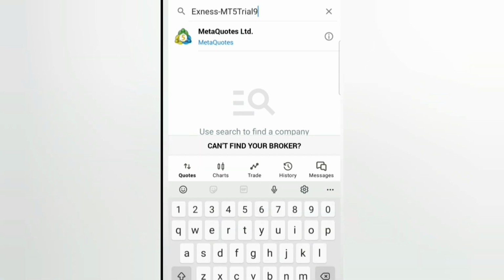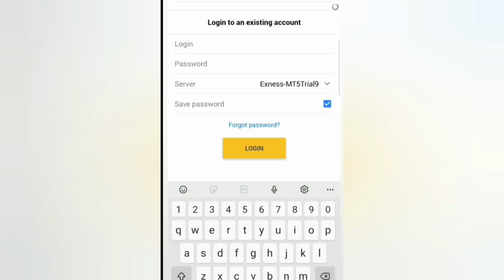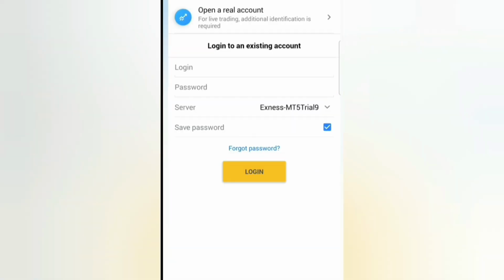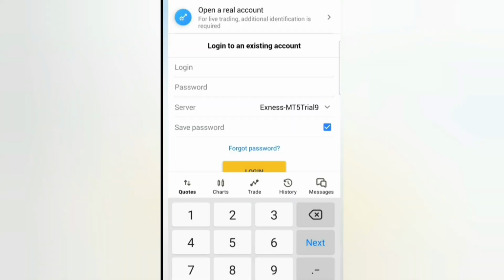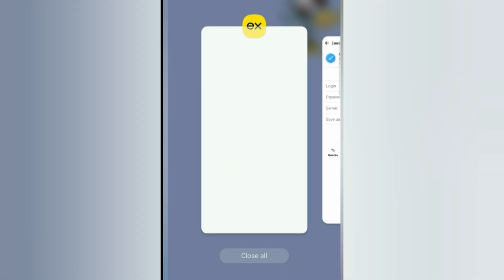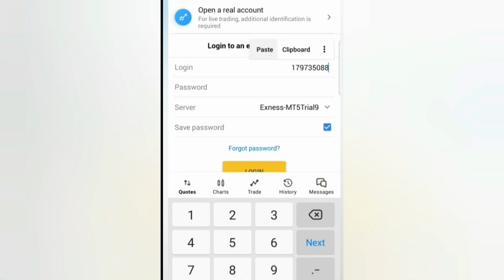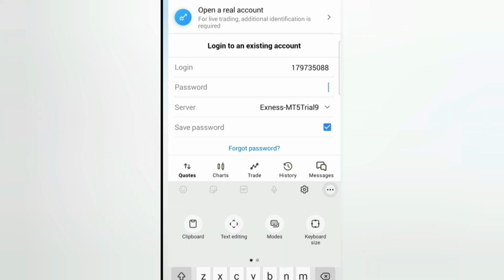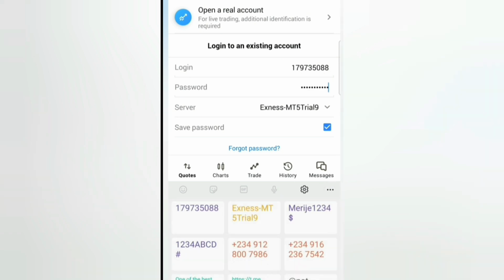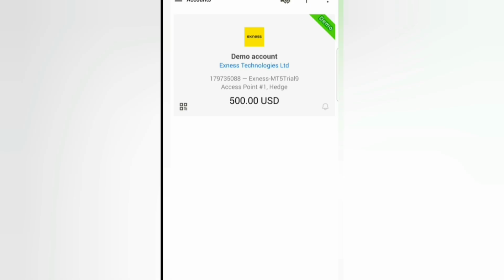If you paste the server, XLS will appear immediately. Now select XLS and put your login. If you can't remember your login, simply go back and copy your login. Now paste your login and remember the password we created earlier. Thank God I copied it. After everything, if you follow the procedure correctly, your account will look this way.